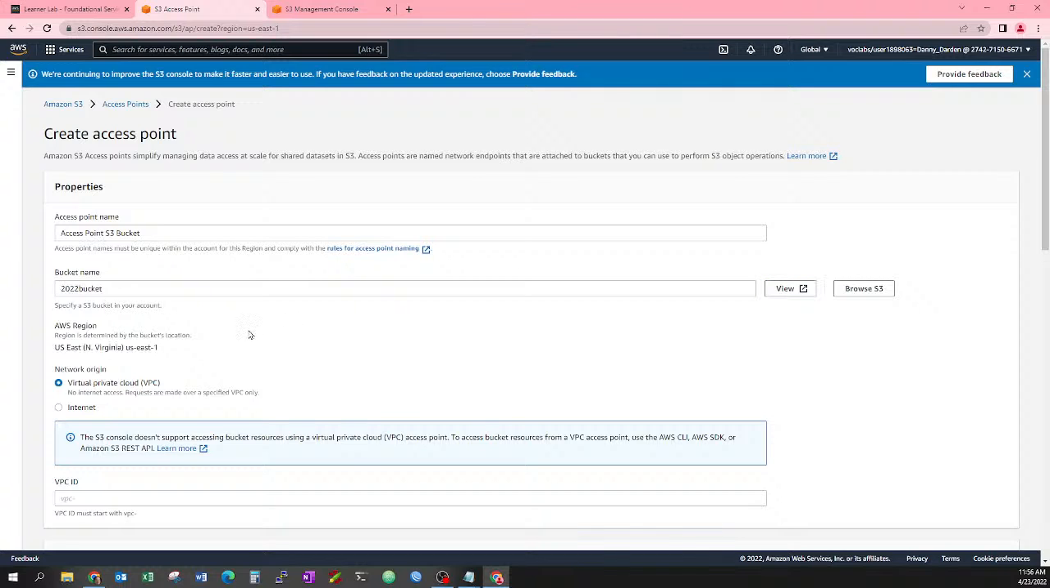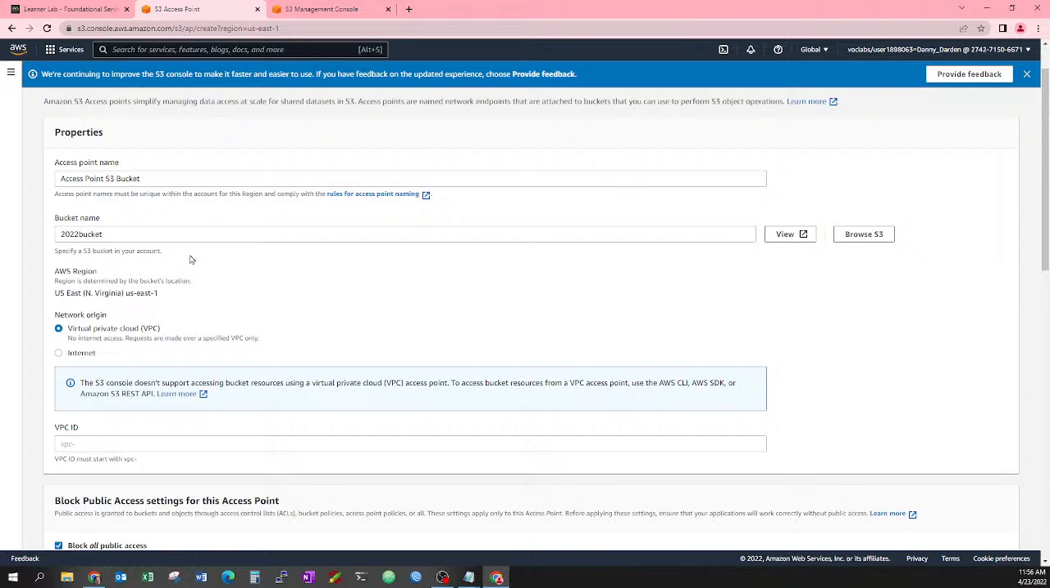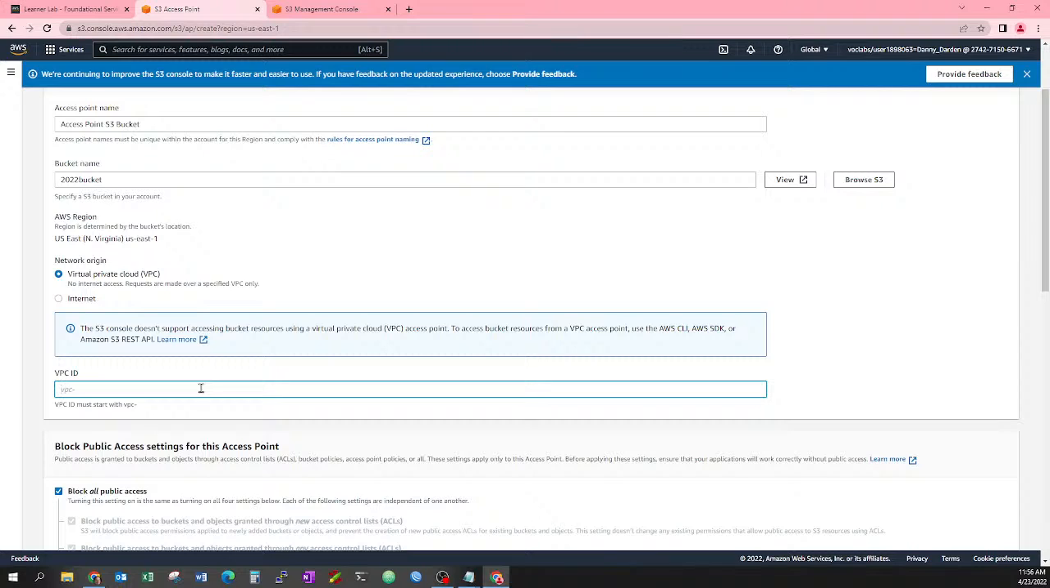And the bucket name. Now remember, this S3 storage is object storage. Right, so I have my account here. This is still tied into me, right? VPC ID. Let's see.